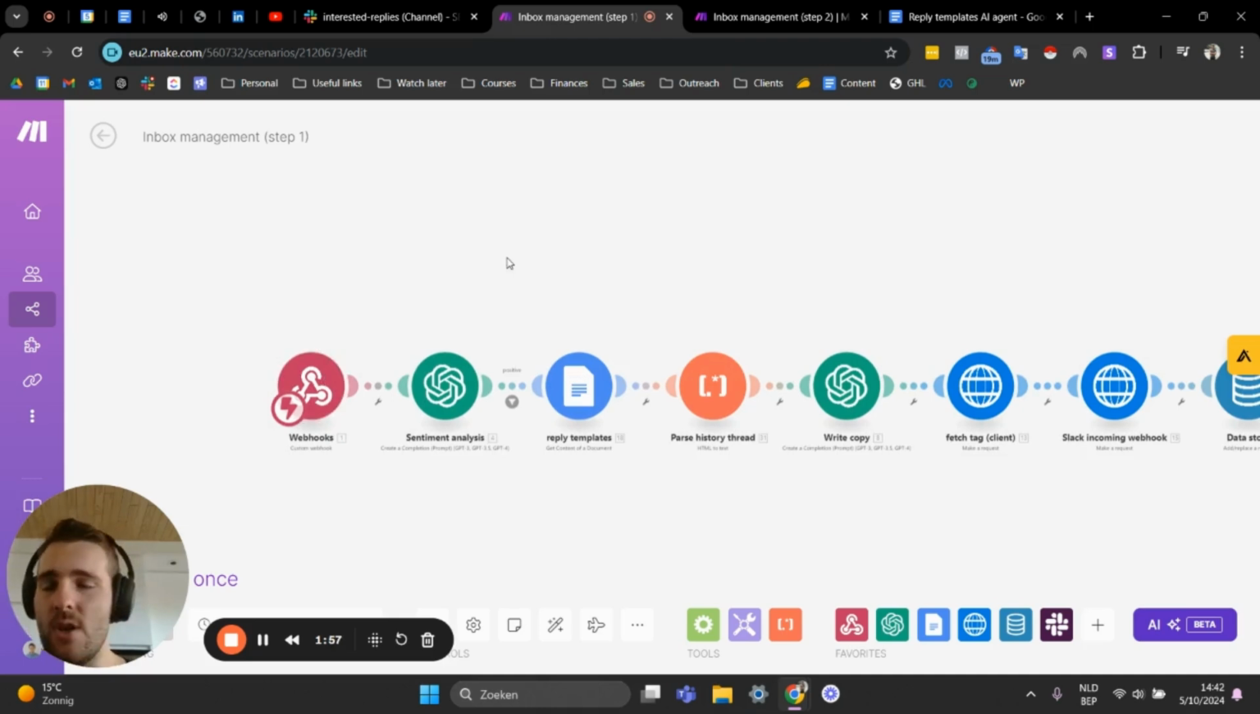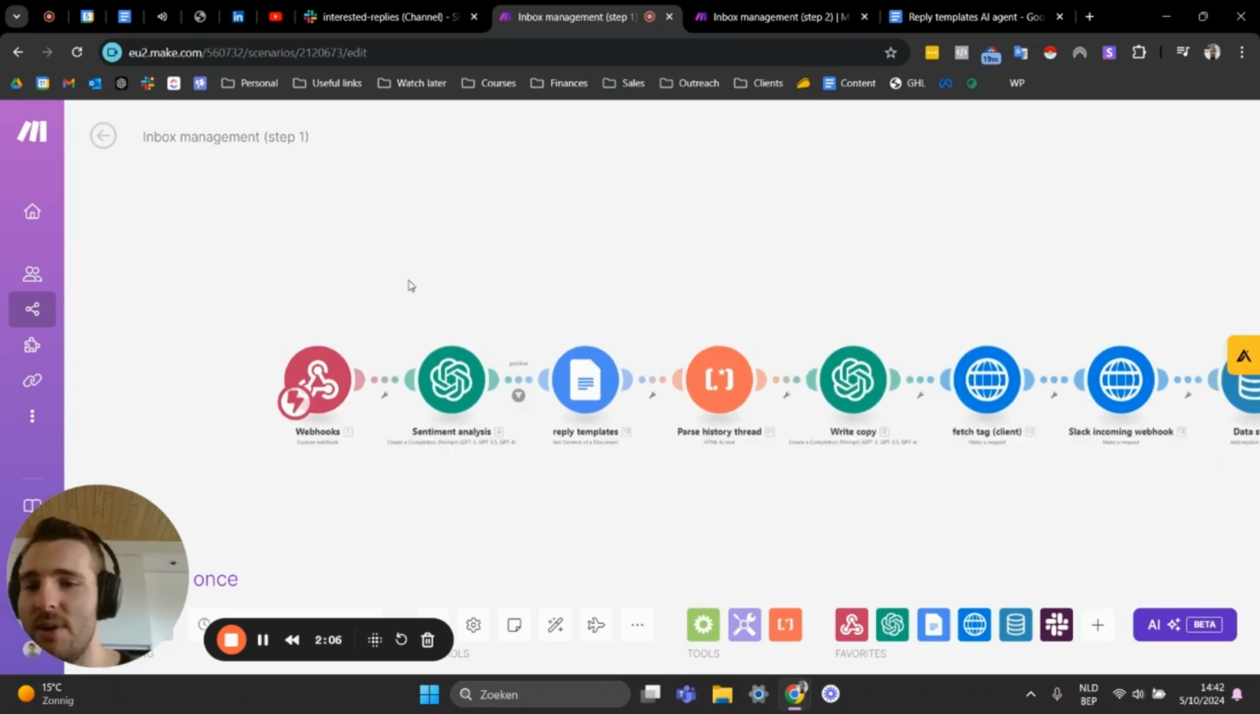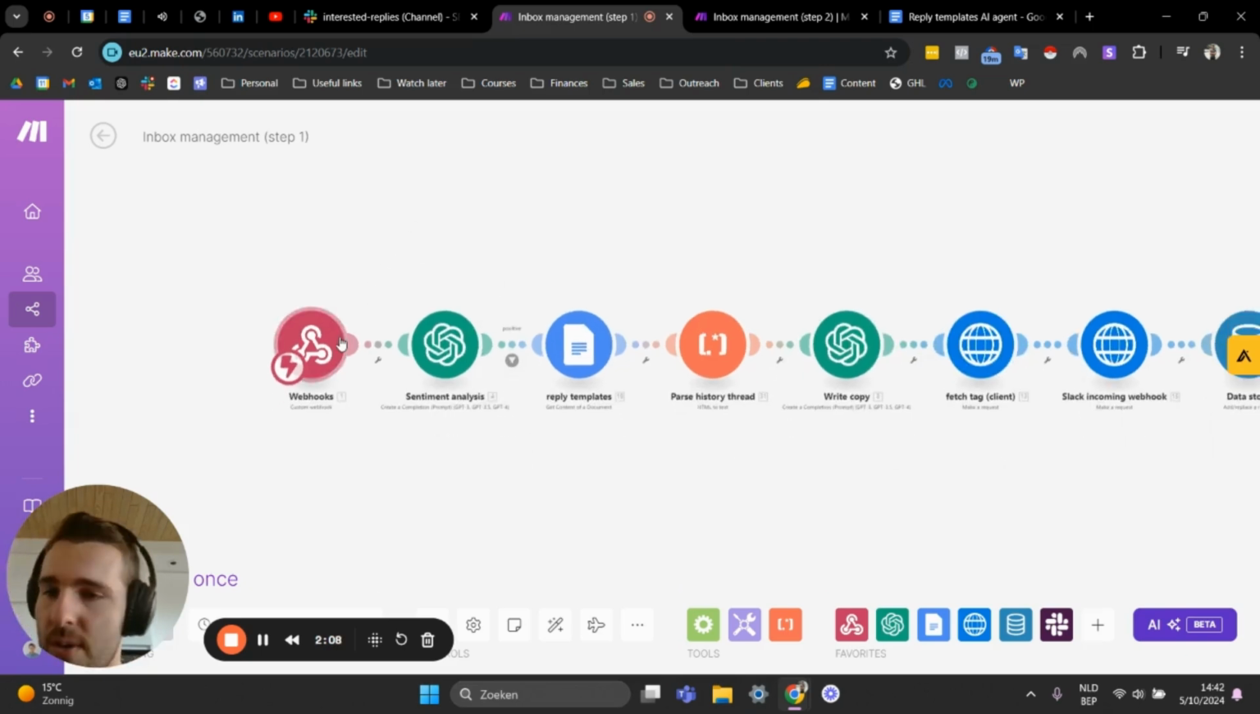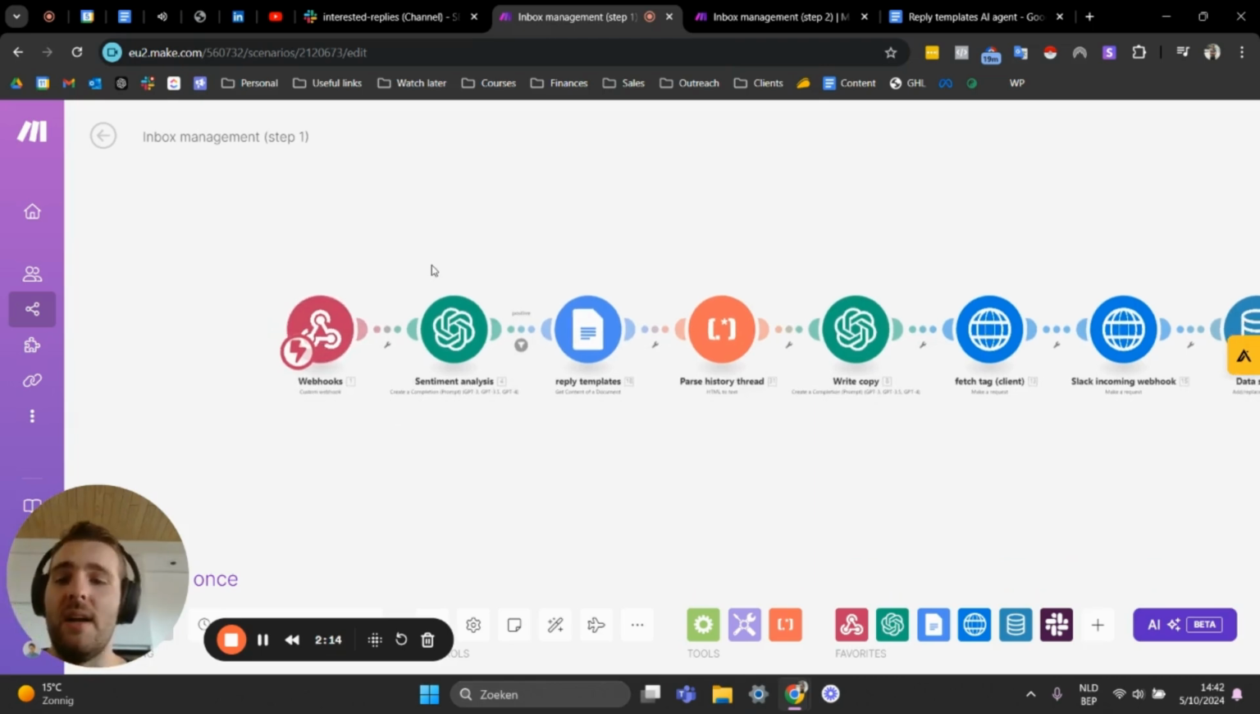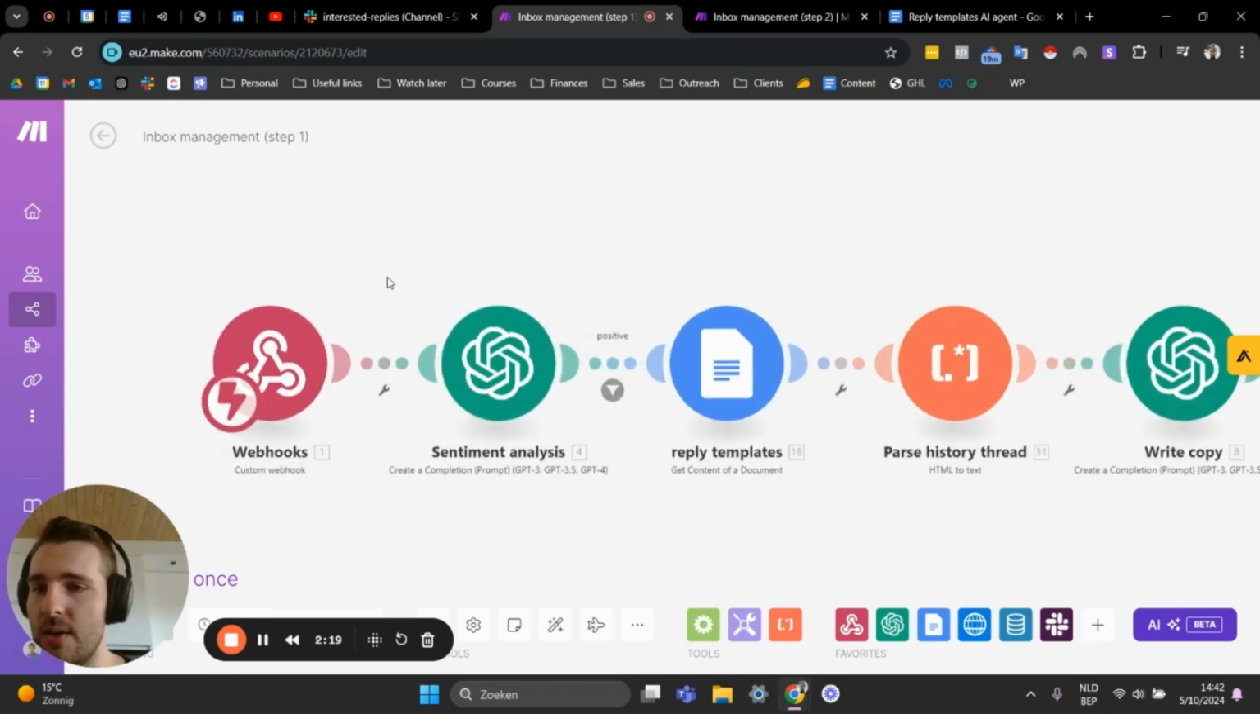So we got a new reply webhook within Smartlead. Like I said, I'm not going into the full technical details of how to do all this. So we're going to set up a new reply webhook in Smartlead. We're going to connect it to this. So every new reply that comes into our Smartlead is going to trigger a sequence.